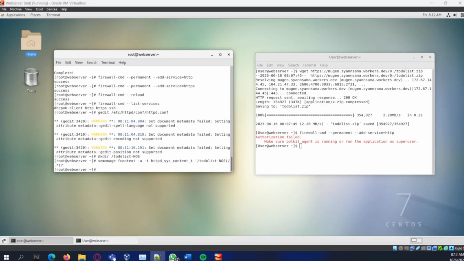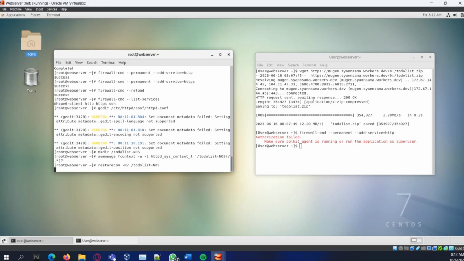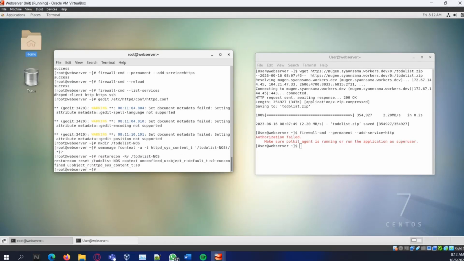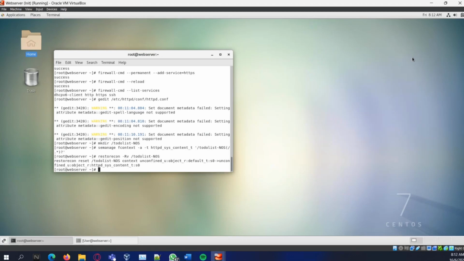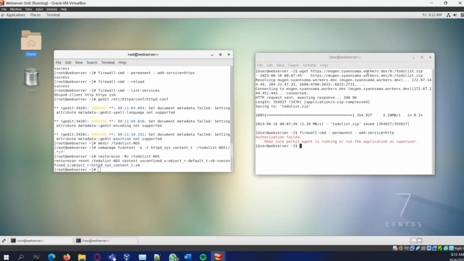And after it's complete, we can restock on it. Okay. Now, as I said early in the web server, it's already downloaded the zip and unzipped it.